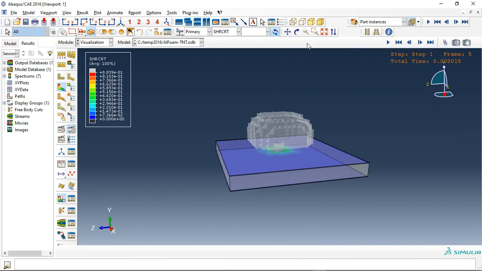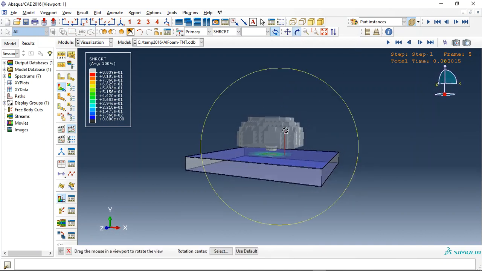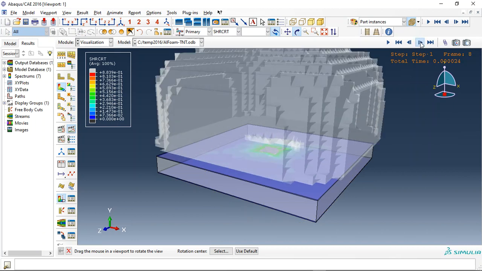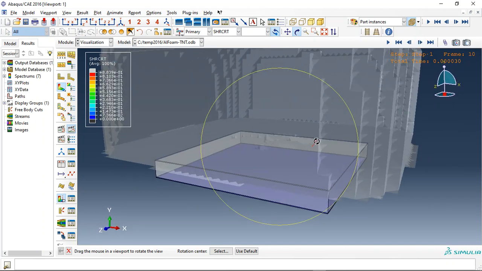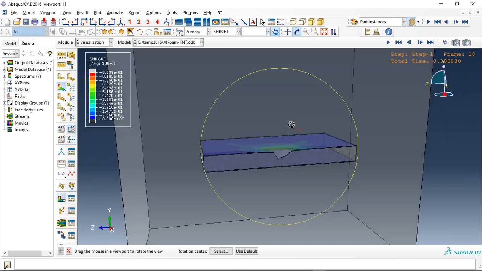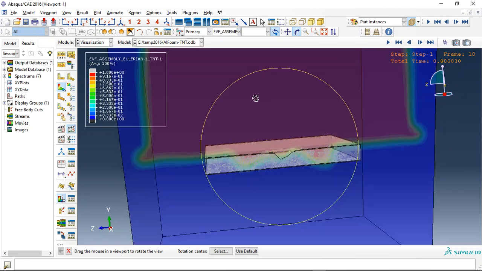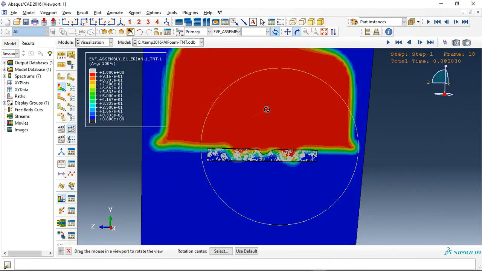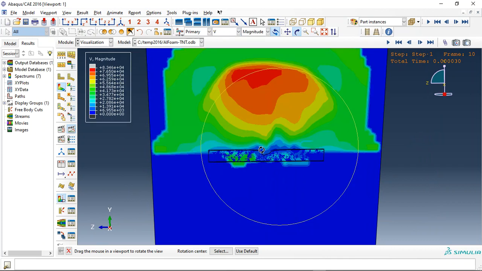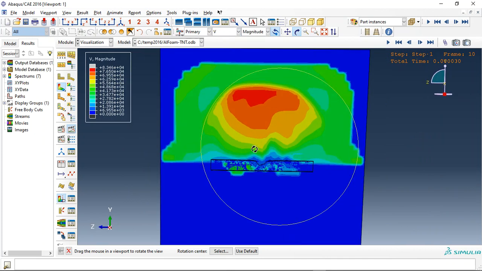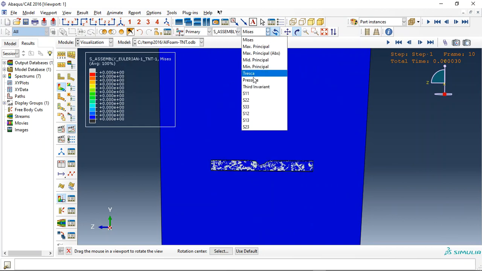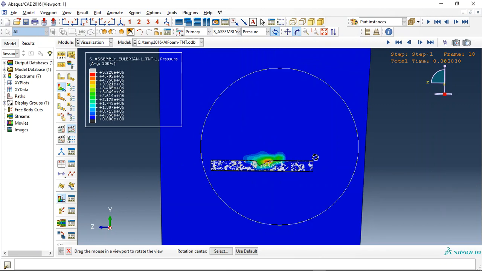This is the TNT growth. See the TNT growth and its effect on the composite slab. You can see that. And let me use this option to have a better view of the volume fraction. This is the volume fraction of the TNT and also the velocity of the TNT, or stress, pressure stress in the TNT. You can see that.